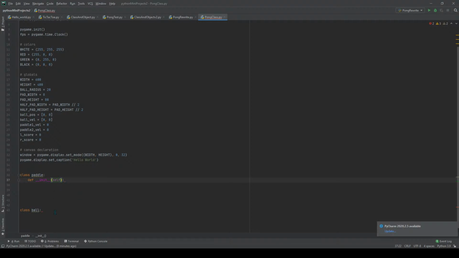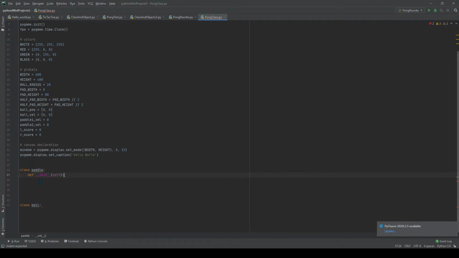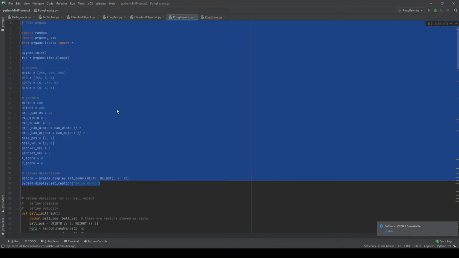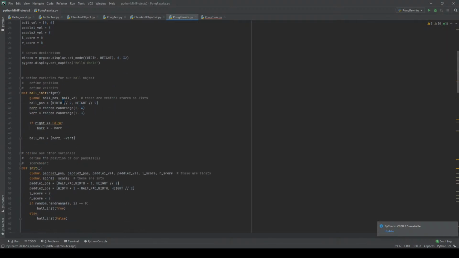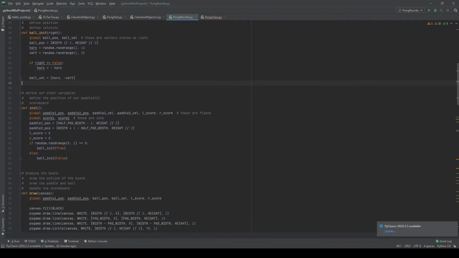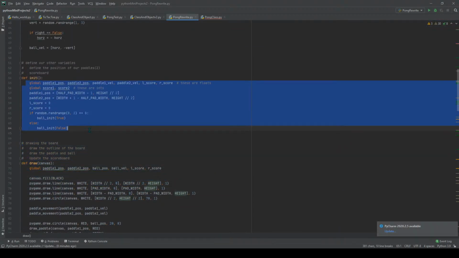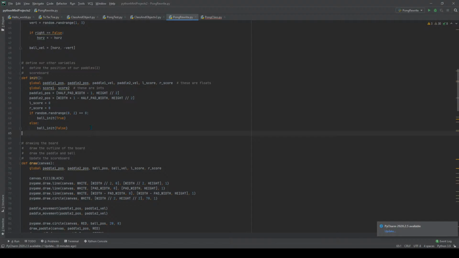The next step is, of course, we're only going to be dealing with our paddle class at the moment, is to actually look through our code here, right? So in our code, we obviously have our ball initiation. This initializes some of the ball functions. And then we have our main initialize function.